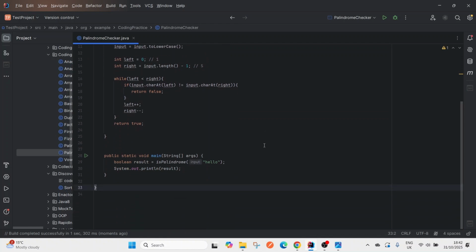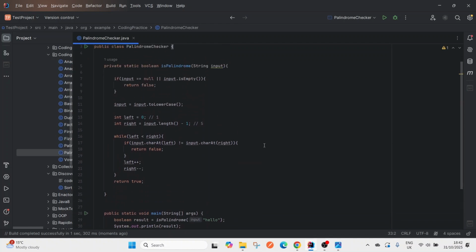So here the time complexity is O(n) since we are scanning the string only once, and the space complexity is O(1) because we are not using any data structure here.